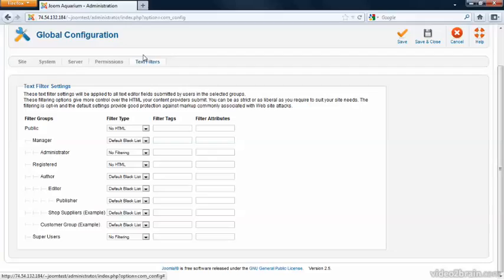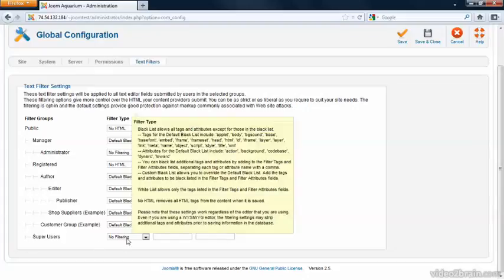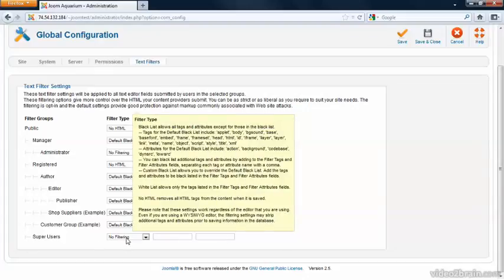The next option is the text filters. For the text filter settings, I do recommend just leaving it as the default settings as they set up. Public, they can't enter any HTML at all. Managers may have a default blacklist. And if you're a super user, you may want to set it to no filtering at all, which means you can put your own code in, JavaScript, whatever you want to put in the editor, and it will save that code.